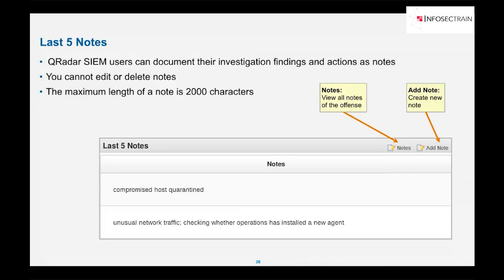So the first note is unusual traffic, second is compromised host quarantine, probably the third note will be host recovered, something like that. So this gives a very good trail and a very good high level understanding for the SOC manager and for the auditors, so that they can know that okay, this happened here at this particular time. So adding a note is a very good habit because it gives a lot more information into the incident.